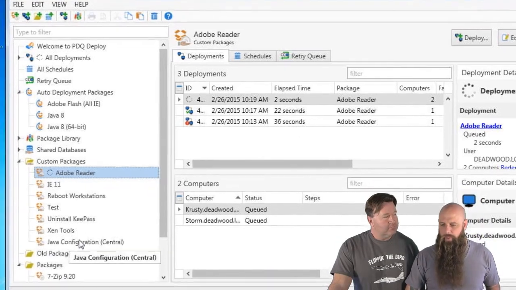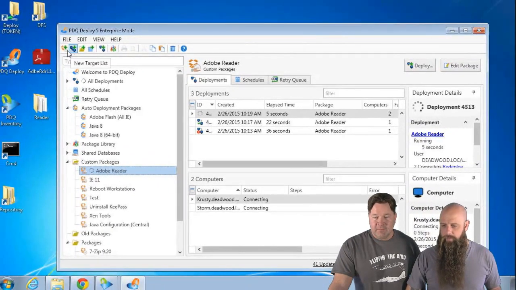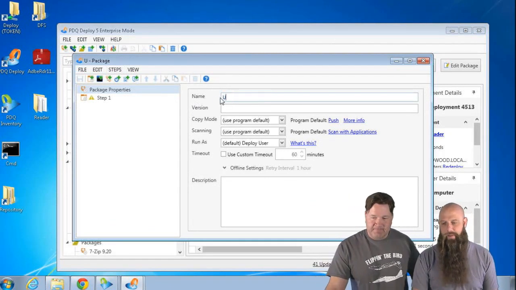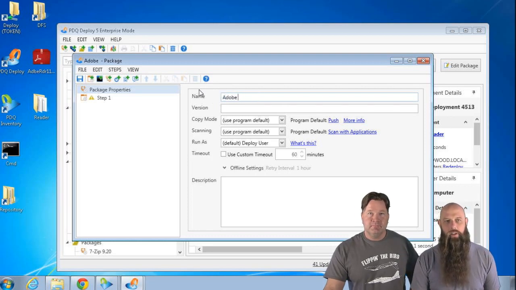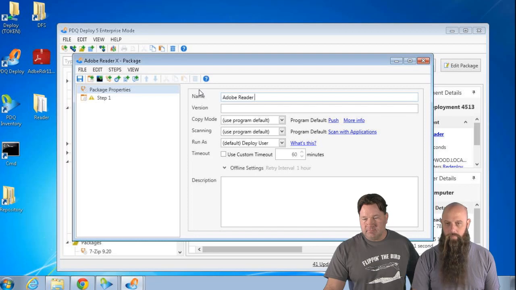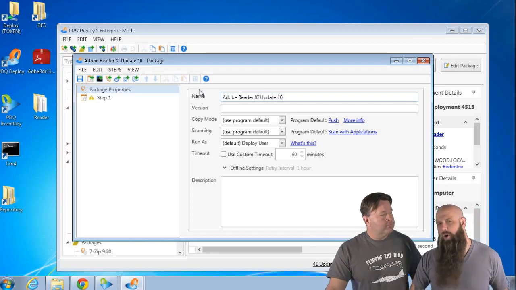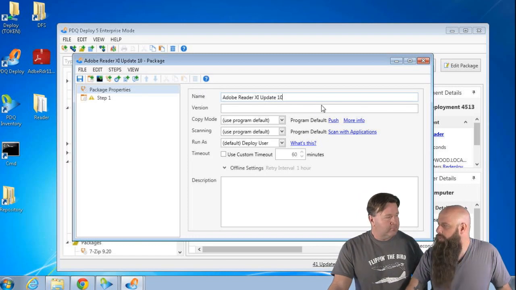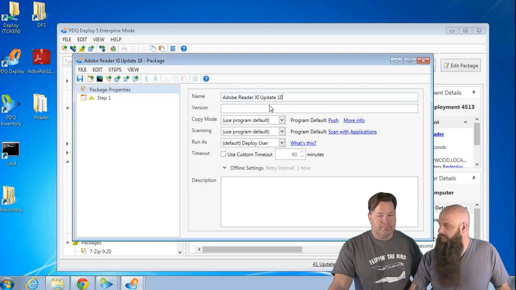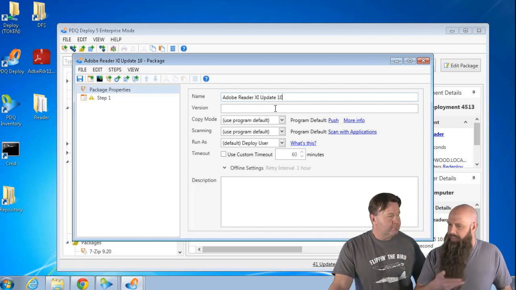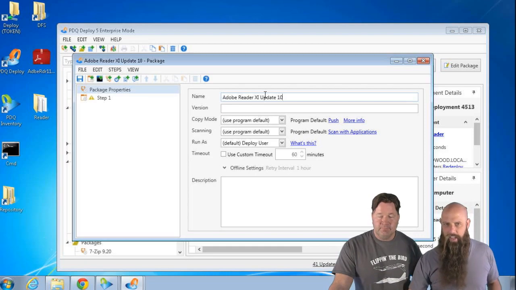Now, I'm going to create a new package here. Well, that's installing. We'll just create an update package. This is an update package, Adobe Reader 11 Update 10. Now, here's the important thing about Adobe updates. Adobe updates are cumulative, for the most part, up to the minor version. That means Update 10 for 11 will update anything that's 11.0. Once you come out with 11.1, then any of the patches for 11.1 will not patch 11.0. It's cumulative up to the minor version, meaning the second decimal place.